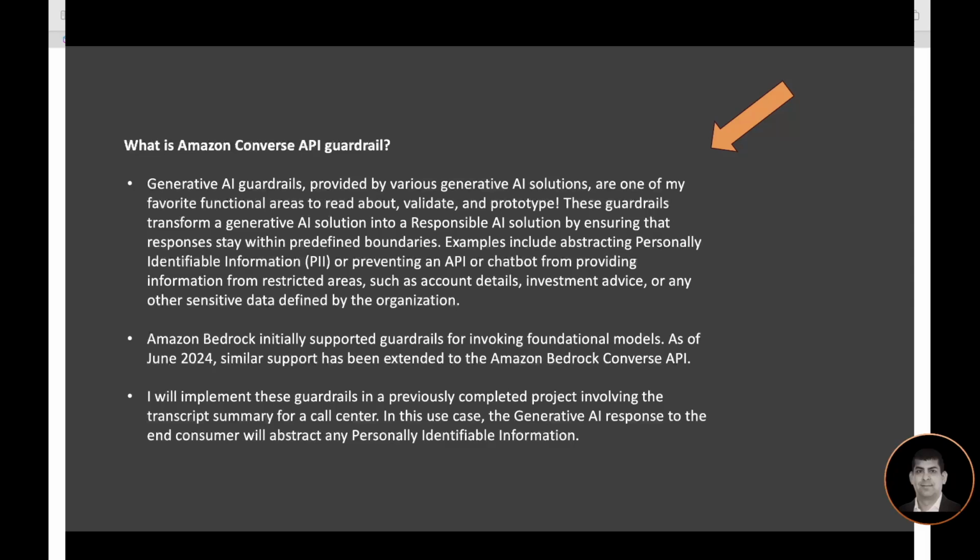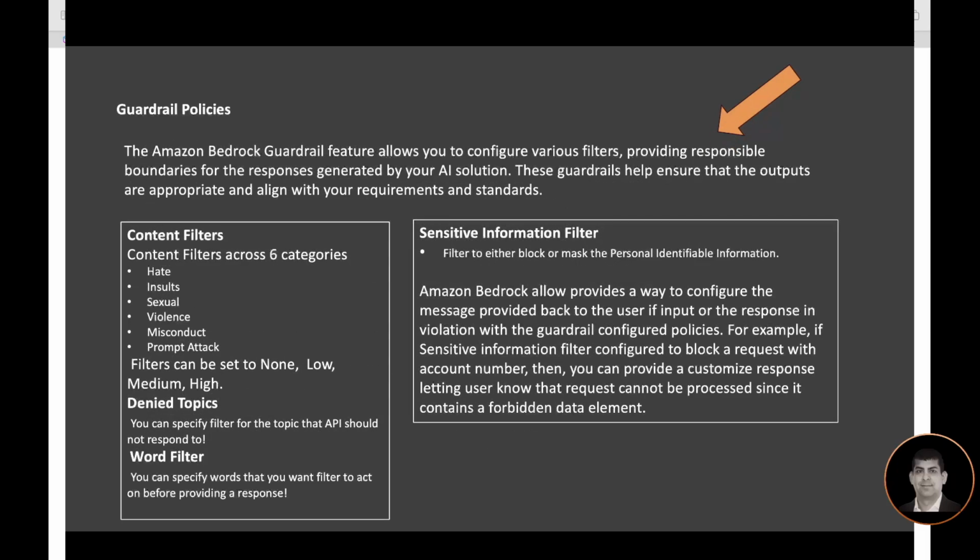the consumer. So let's look at how these guardrails actually make it a safer AI, and in the next slide, I want to show you the different policies that you can configure. So there are multiple filters here. There are content filters. Content filters are across 6 categories: the hate, the insult, the sexual, the violence, the misconduct, prompt attack. So it can be configured. Filters can be set to none, low, medium, high.